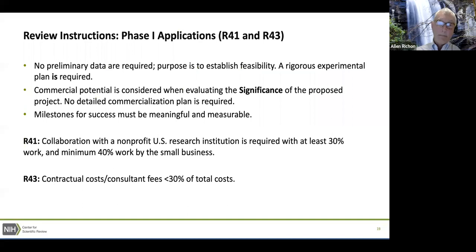Next slide, please. Okay, types of applications. When we have phase one applications, first, let me back up a little bit. When we set up the meeting, we divide the applications into phase one, so that's one cluster, and phase two, fast track, and direct phase two. That's a second cluster, because the review criteria for those two clusters are totally different, and we want to keep eggs in the correct baskets. So with a phase one application, which are the R41s and R43s.